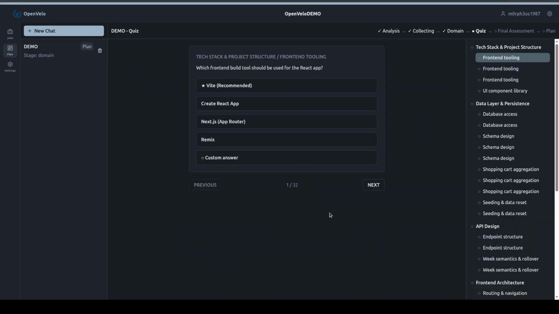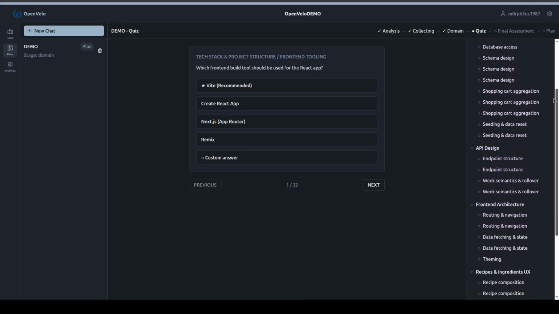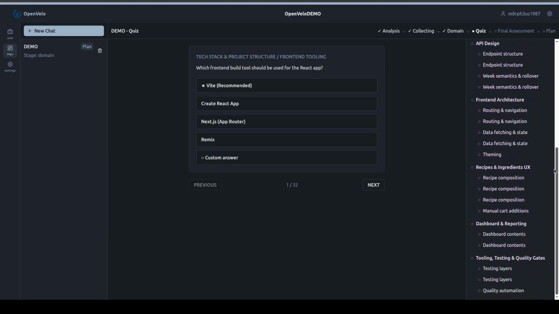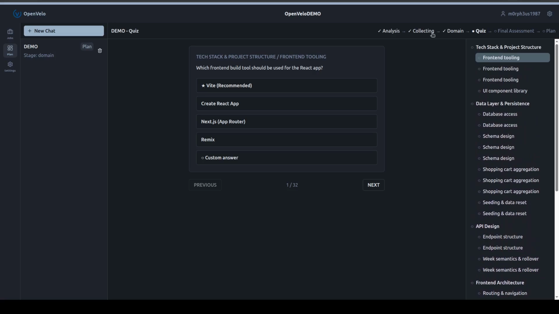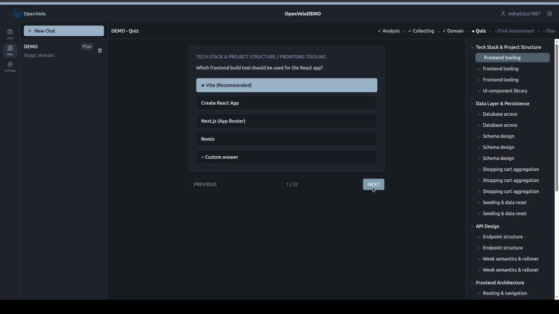As you can see, it has generated 32 quiz questions for us. In the side panel, we can see the domain each question belongs to. The questions are multiple choice, and questions that have been answered appear with a check mark. The panel also allows for quick navigation between questions.